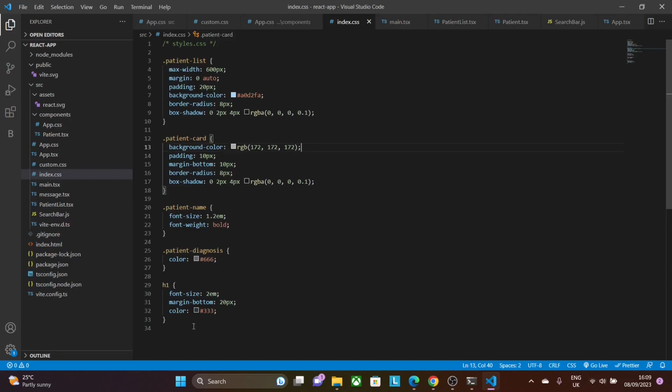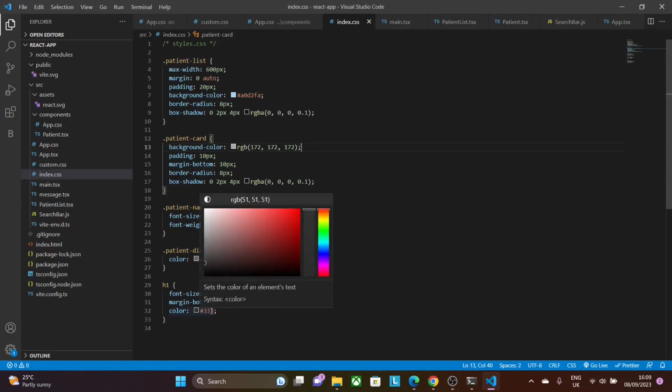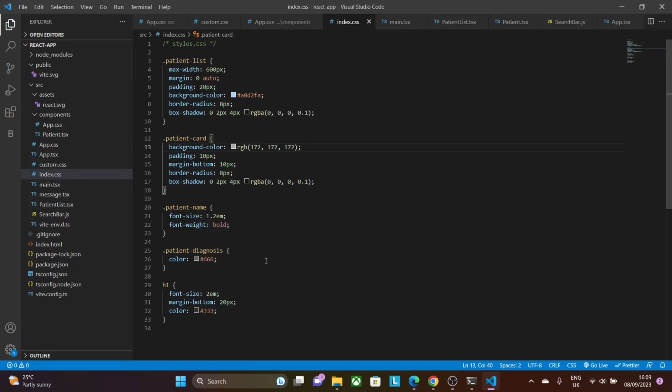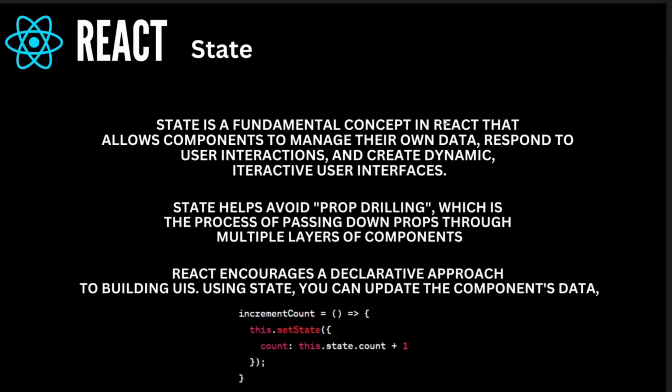So basically, by modifying the CSS, we can modify the output on our page. So that's some basic information about using props in React. The next thing we're going to discuss is React State.